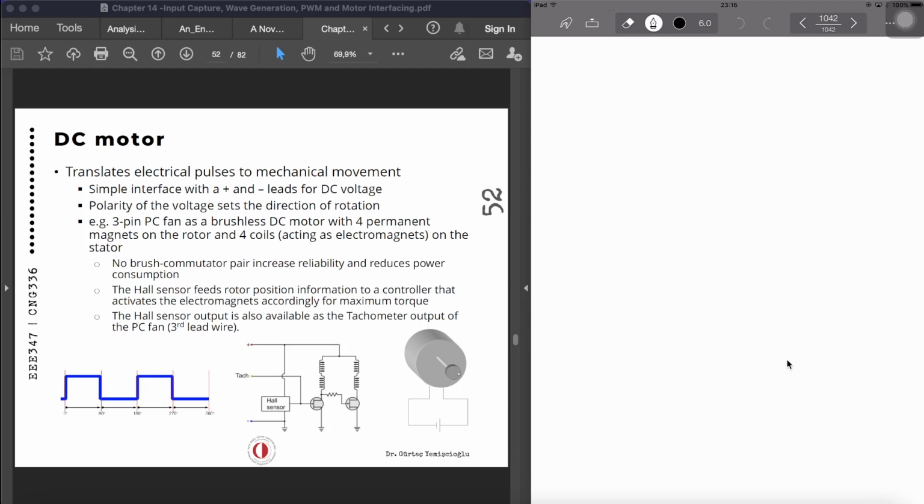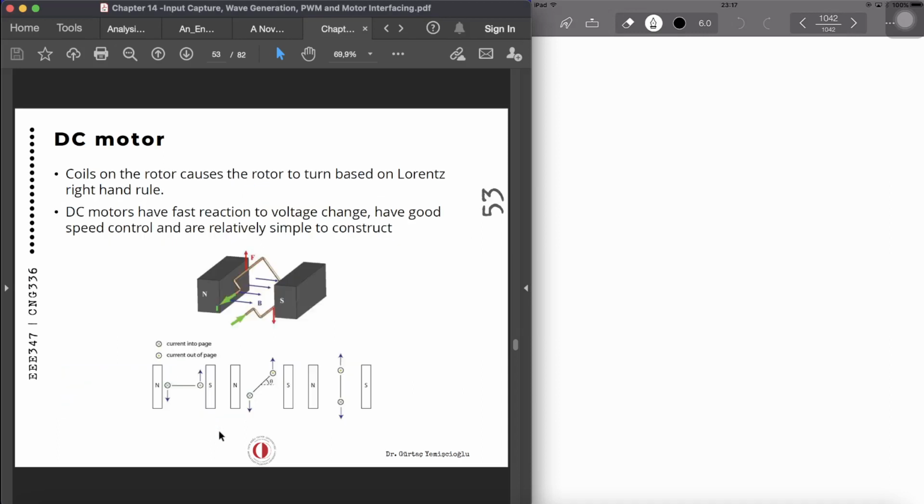So you can see a simple figure of the motor, which can be connected to positive and negative terminals. And you can have a tachometer, which gives you feedback for the sensor. And again, by using waveform generation, you can adjust the speed of the motor. DC motor coils on the rotor cause the rotor to turn based on the Lorentz right-hand rule. They have fast reaction to voltage change, good speed control, and are relatively simple to construct.